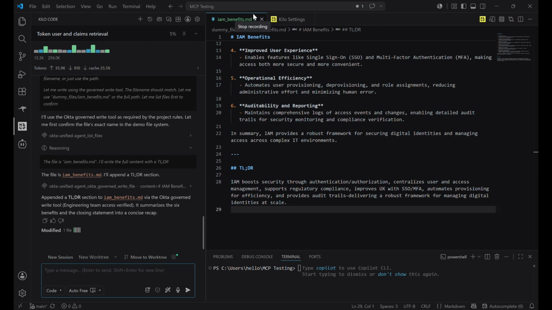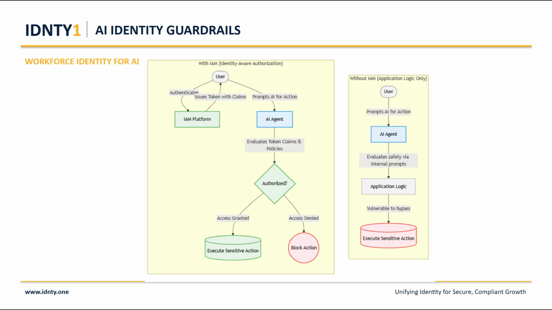This demonstration illustrates how AI agents can be governed using identity-aware authorization enforced through the IAM platform. Rather than relying solely on application logic, the AI evaluates the authenticated user's token claims and authorization policies before executing sensitive actions. The result is fine-grained, policy-driven control over AI capabilities that can be readily integrated into enterprise environments.